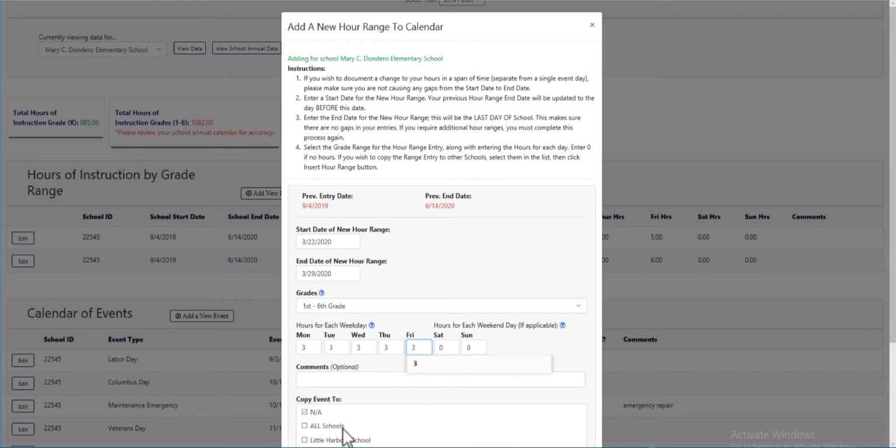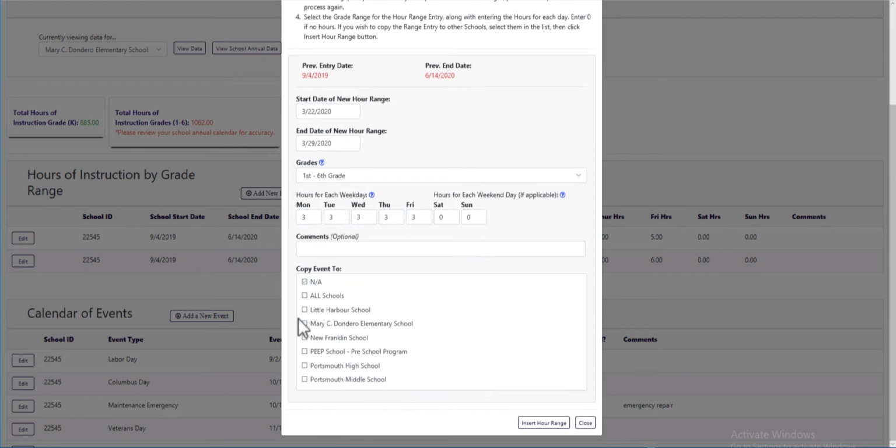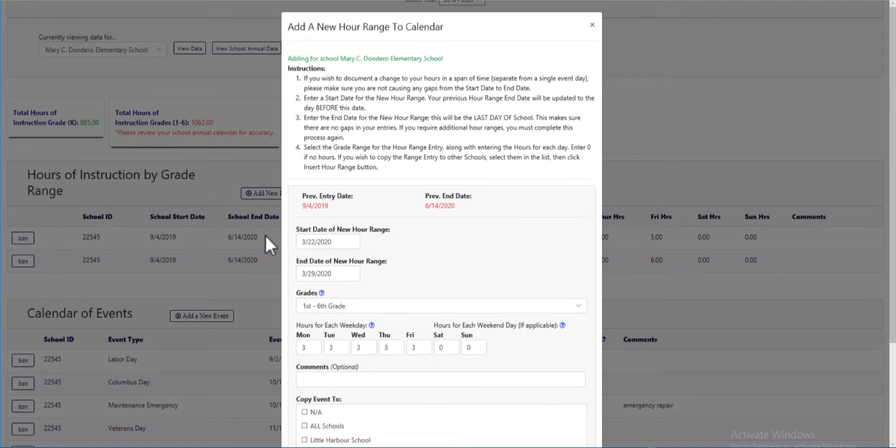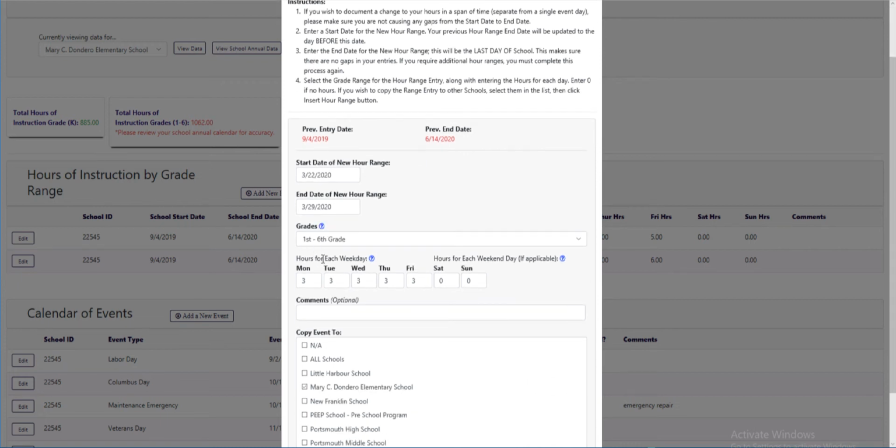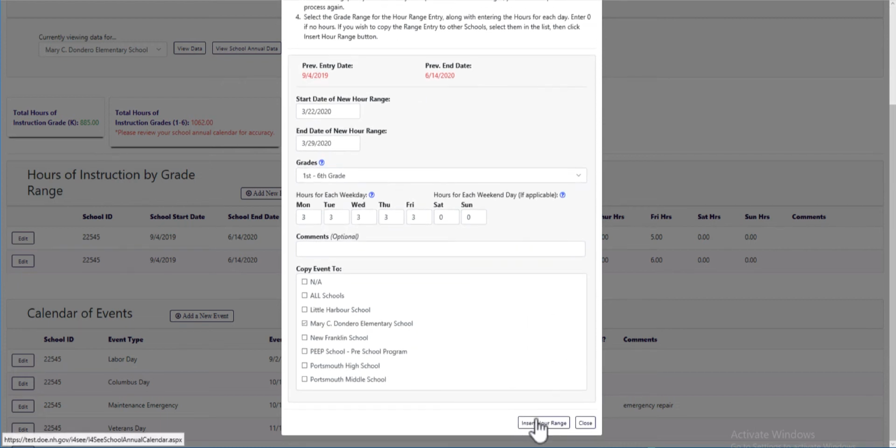What we're going to see happen when we apply this to Mary Dondero School, and again, you could apply this to multiple schools if it was the case for multiple schools, is that this period of time from 9/4 to 6/14 is going to change. Because we're inserting a record in the middle of it from March 22nd to March 29th, we can't have two periods that overlap. And so this first period is now going to end on March 21st, where this one picks up. And we'll have nothing after March 29th, and we're going to have to add another range to manage that.